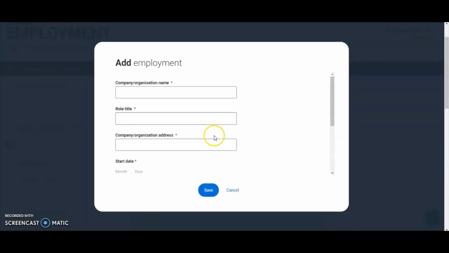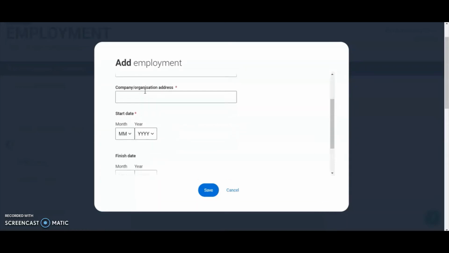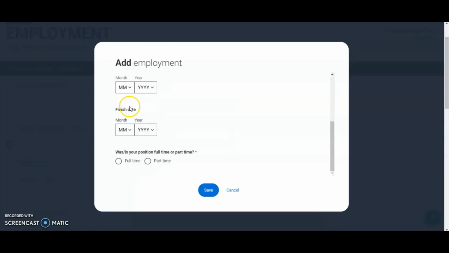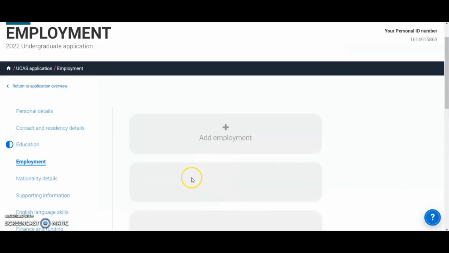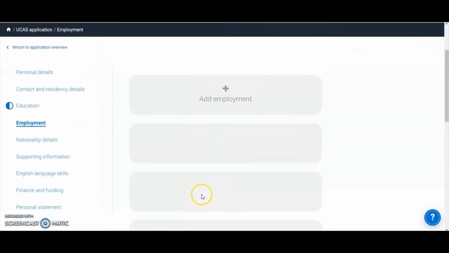But if you do want to add your employment history, again, go through. It doesn't ask much detail: company name, when you worked in that position, and whether or not it was full or part-time. And then click save. You can add multiple ones. That's absolutely fine. And then save your section at the end.